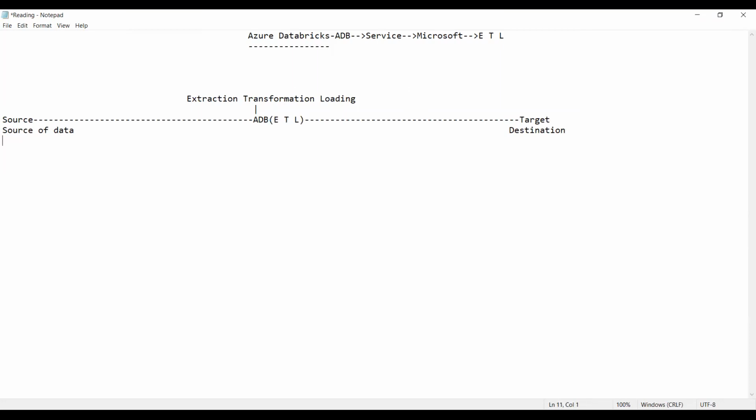So now, what is source of data? Source of data is nothing but a place where you can find the data. A place where you can find the data is referred to as the source of data. What are the different types of source of data we can have? Already we have discussed yesterday. I want an answer from you. What is the source of data?